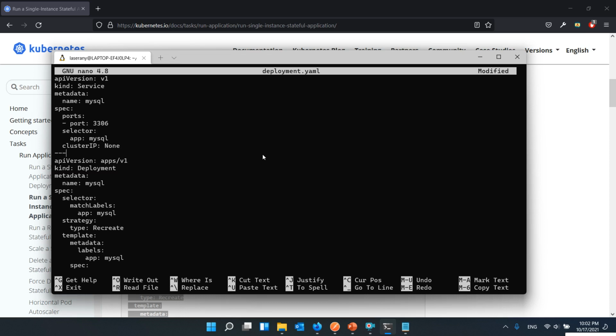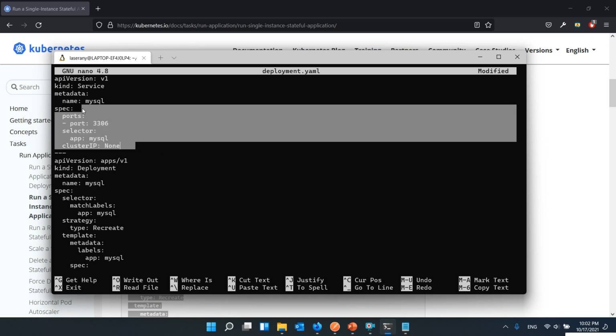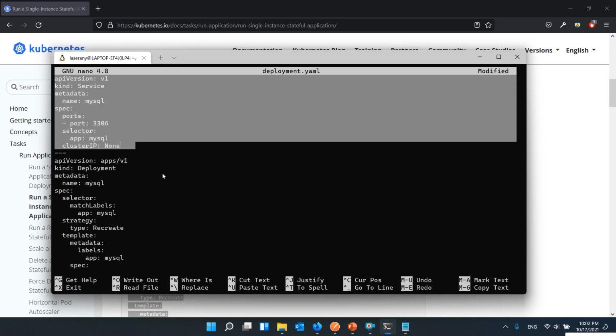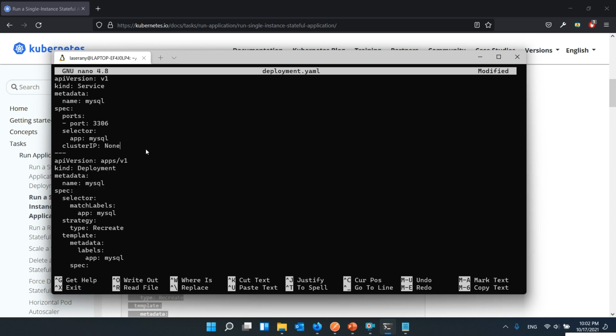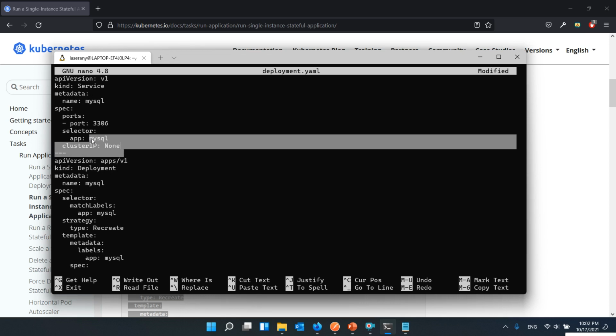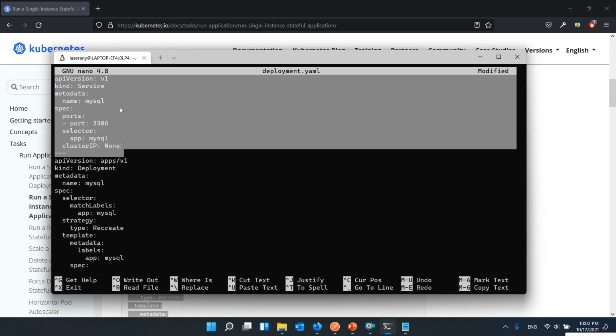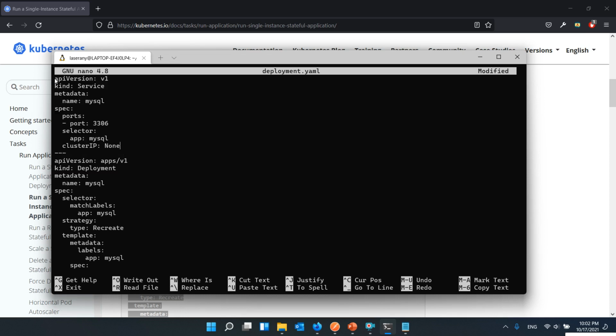The three dashes is to separate the resources, and this is a YAML thing. It has nothing to do with Kubernetes. So the first section creates a service, and the second section creates a deployment. And typically, the service and the deployment are related to each other, which is why they are usually created within the same file. So let's start with the service.